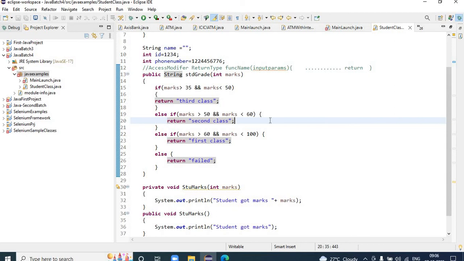See here, this function, he is able to access this STD grade. Why? Because it is a public function. He is not able to access student marks with parameters. Why? It is private. So when you use private, you are providing security. Yes or no?